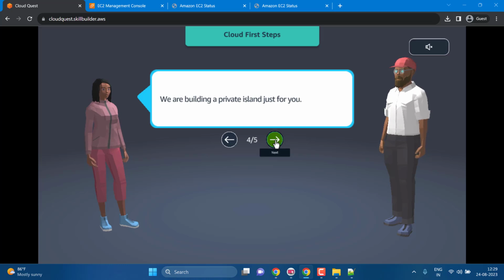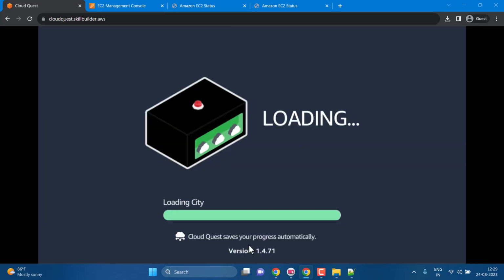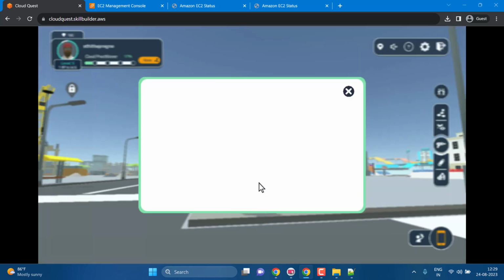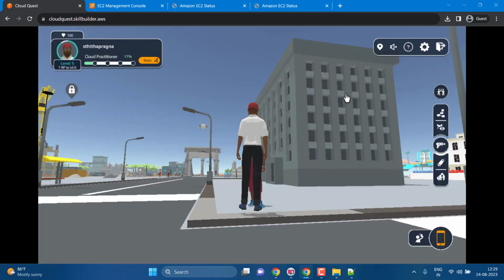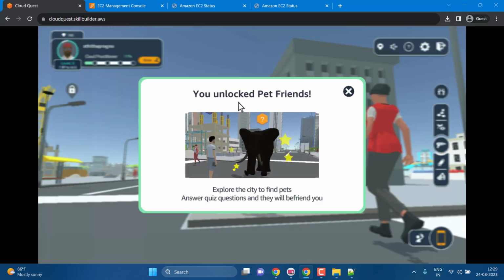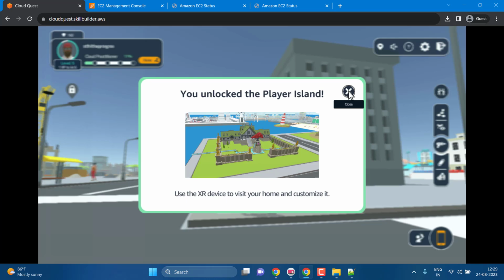Yay, thank you. Okay, so just like yesterday, we get to pick our own. I will pick this one. And then you can see this, right? This is locked, so we will get to pick whatever we want later on. Okay, so we leveled up. Nice. Neighborhood level up. All right. I think this is something new. Previously I don't think I saw that. Oh, now we unlocked pets. If you remember in the last video, I tried to find pets and I couldn't. Now we unlocked it.